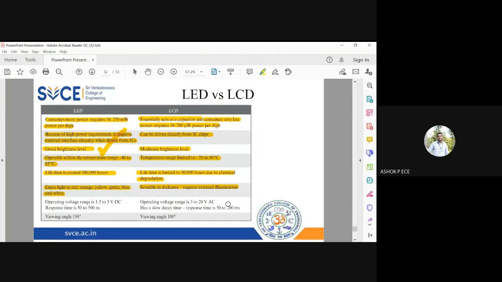The operating voltage of an LED is 1.5 to 5 volt DC, and the response time is very good, nanoseconds. The moment you switch on your LED, you can see the light getting emitted. Such is the fast, swift nature of your LED. But LCD operates on AC, 3 to 20 volt AC, and it has a very slow decay time. The response time is 50 to 200 milliseconds. The turn on and turn off time is very large, which makes it a slow device.